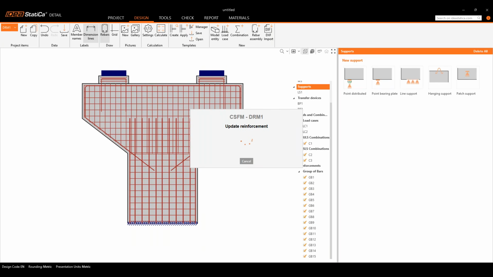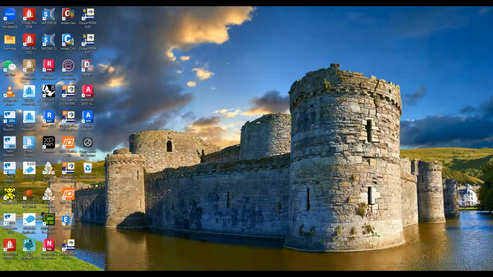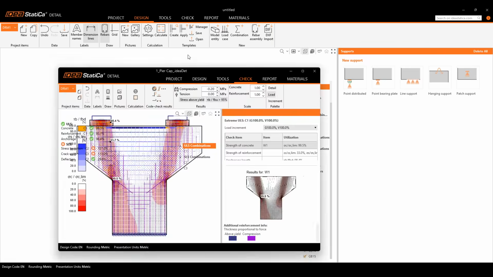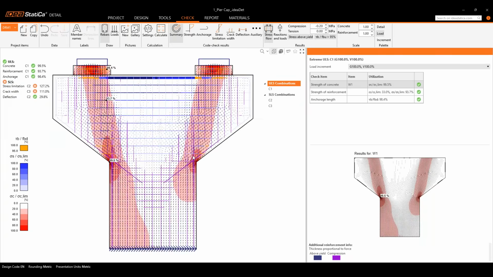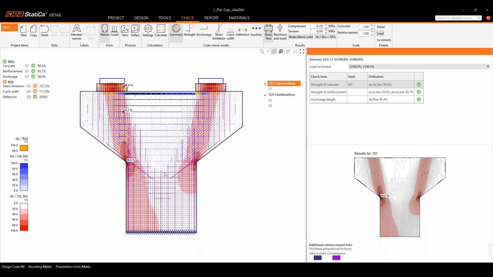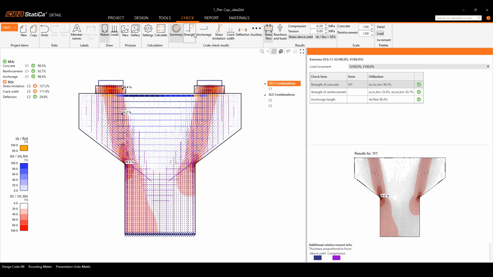But to save us a little bit of time, I actually prepared results for us right there. So here, this is my result. You can see that under summary, for all ultimate limit states, we have a successful verification, but in SLS, we have some overutilizations for stress limitation and also for crack width. So let's review the results first.